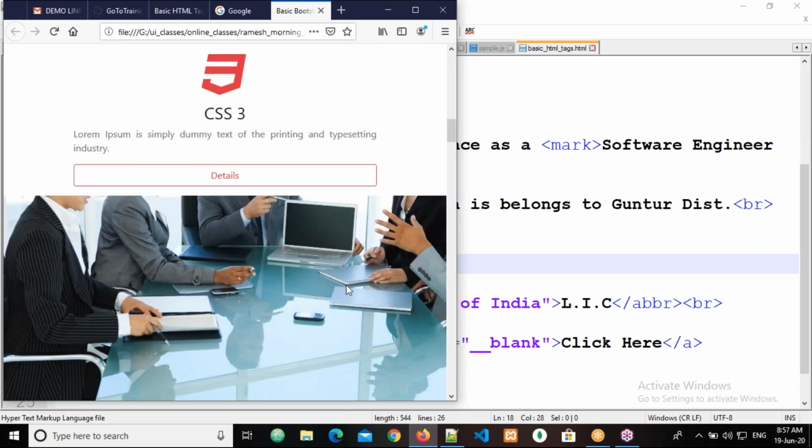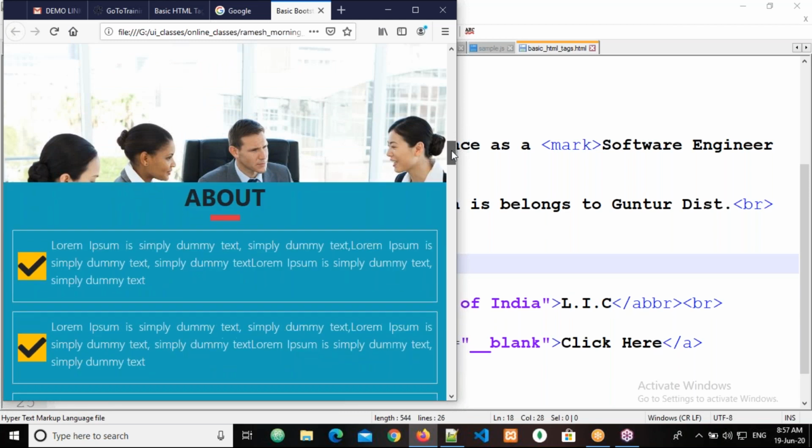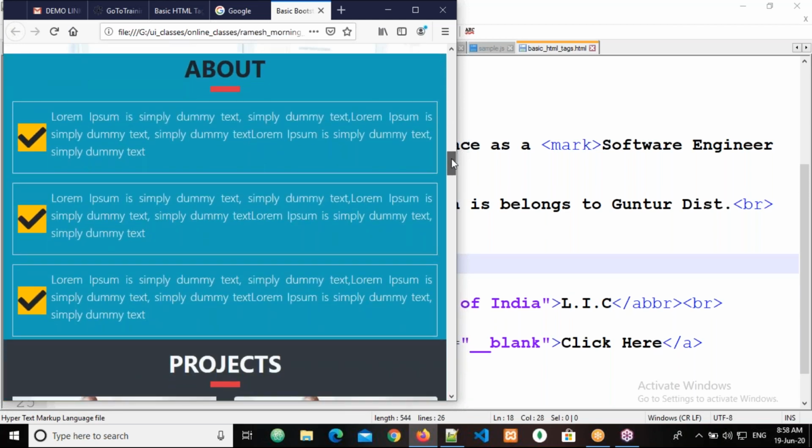See here, this is the parallax effect. The image is not moving, but the entire web page is moving. This is called the parallax effect. That also I will tell you. And this is the about section.